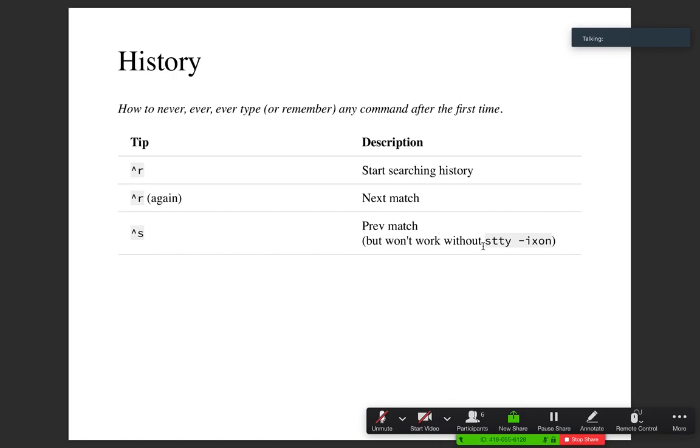So not something that we use today, but that mapping is still in place. So if you press Control S, it might actually freeze your terminal, and you'll have to press Control Q to get it back, unless you run this command here to just turn off that legacy feature. Anyway, it's kind of an unfortunate default mapping. But we'll circle back to something else.